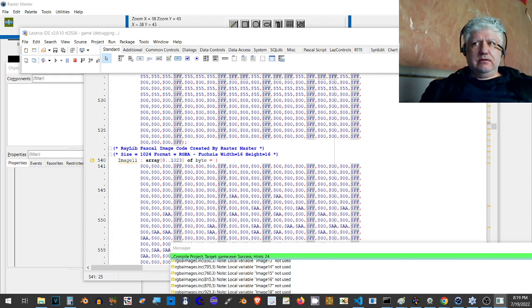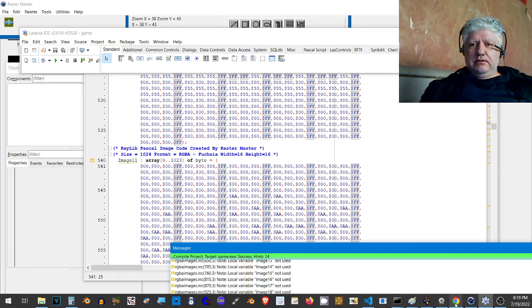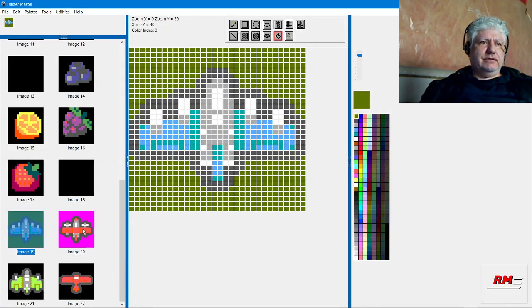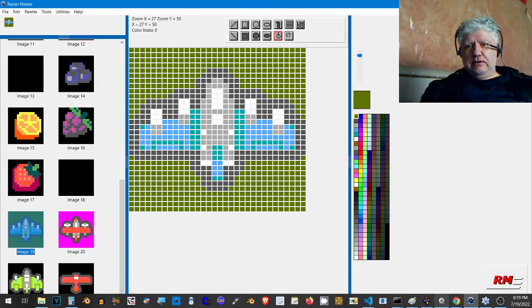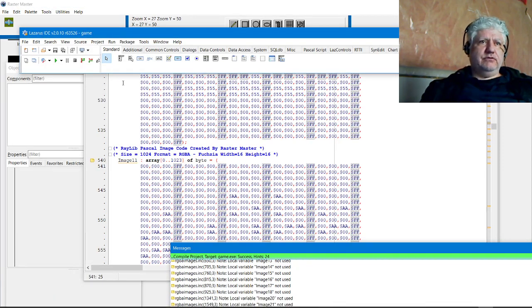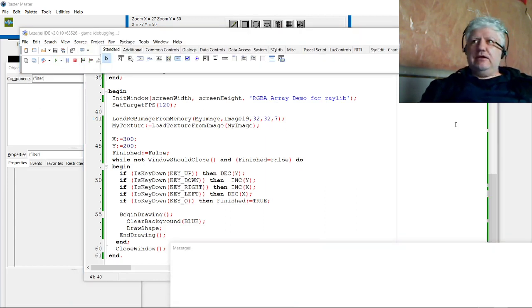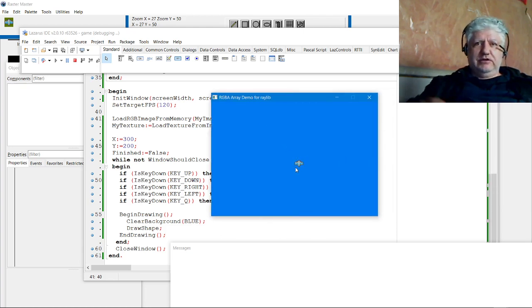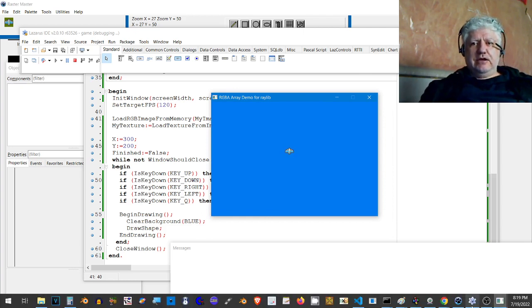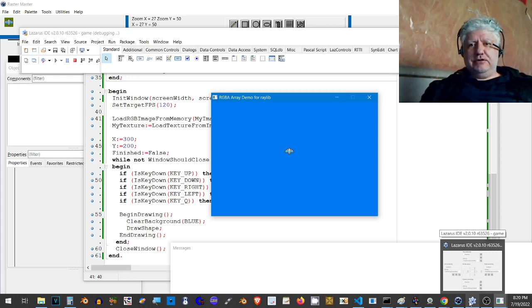Let me make sure I'm selecting the right plane, image 19. And if we go back to our compiler, image 19. Okay, so let's do that again. And so it's still transparent even though we changed color index 0 to a different color than black. It still works because it considers index 0 transparent.